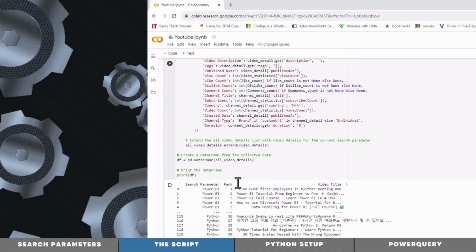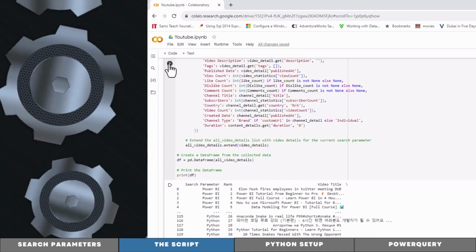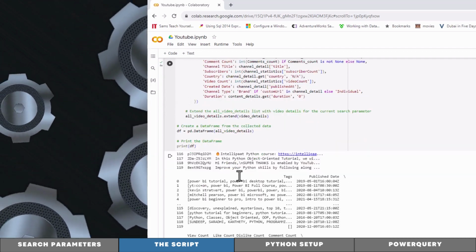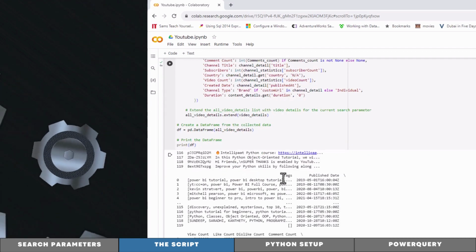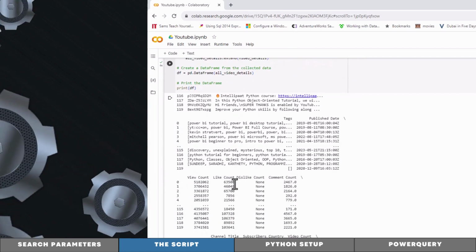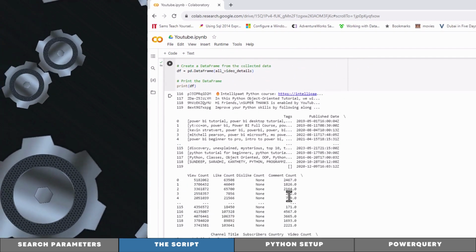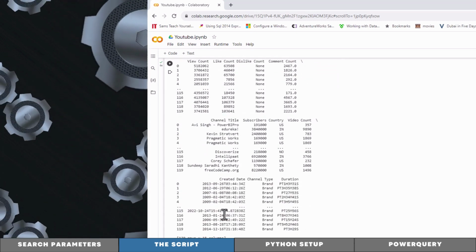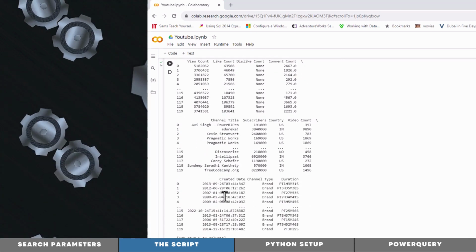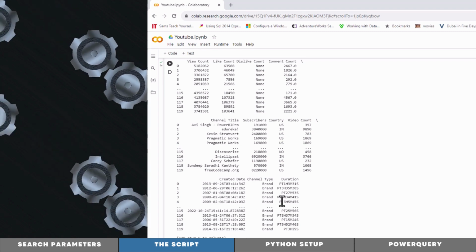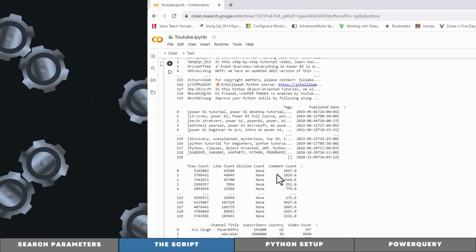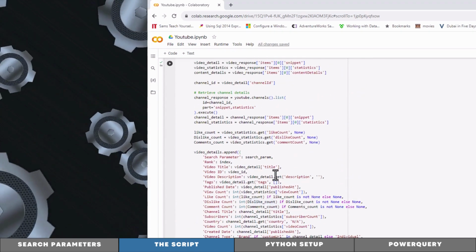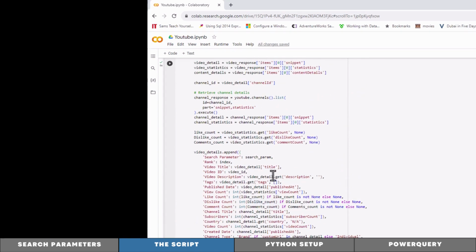So if we run this code, let's run it again. We get all the data we need, including the tags, the description, the like counts, comments counts, the channel details, and also the creation and publish dates and the durations. So this is the code we're gonna use. It's ready now. We can now embed it inside PowerBI.